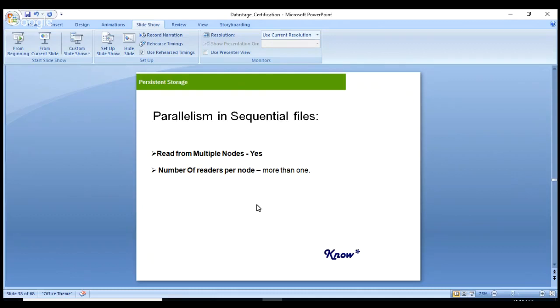So if you have a single node configuration, then you have to set this option, number of readers per node, to greater than one. You can set it to two, three, four, five, whatever you want. But you have to understand how much is the optimum number to be set. Depending on your volume of data, you can run it a number of times and come to an optimum number. It also depends on the processing power of your node. So you have to take all these things into account.